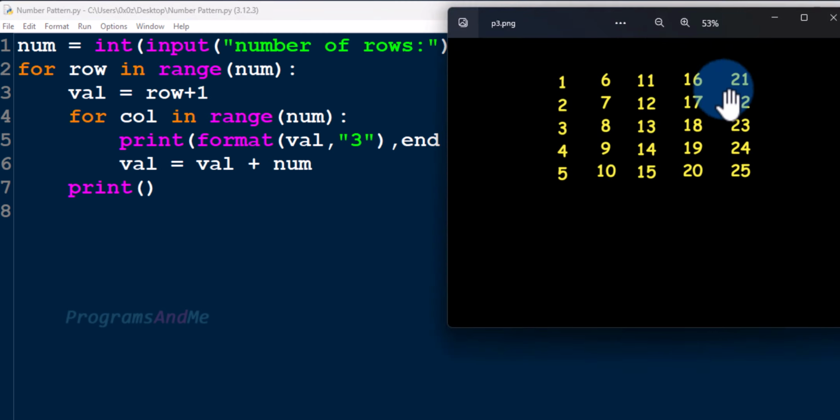Here we know to get these numbers we need to add number of rows to the previous number, but here we don't have a previous number for this number. That's why to get this number we are using row plus 1, this statement.